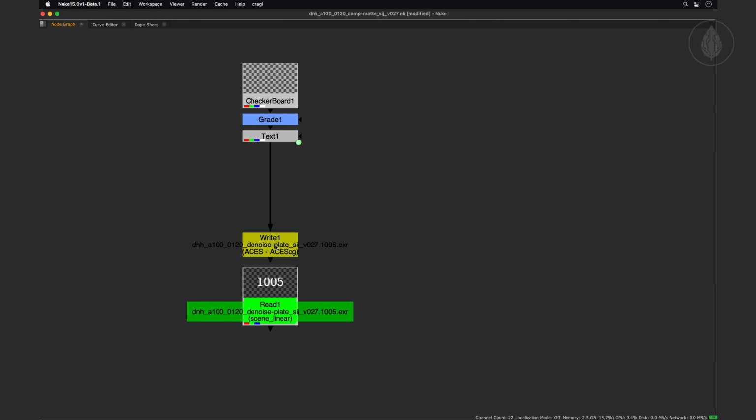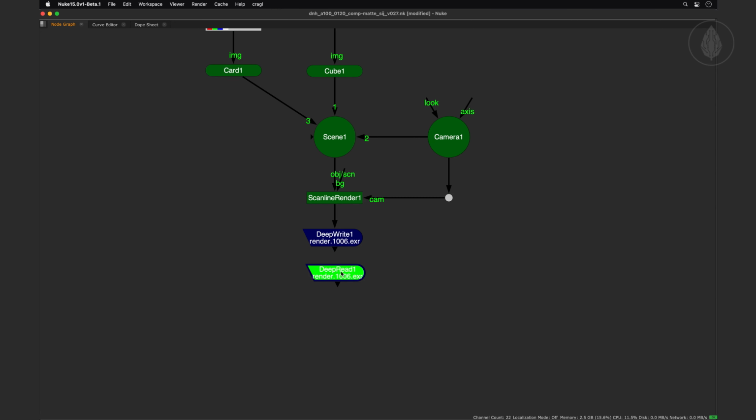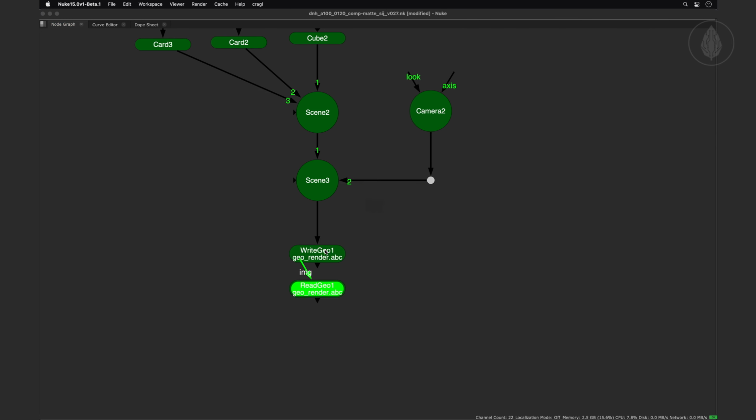And as mentioned, all functionality works for other output nodes as well, like deepWrite to create a deepRead, and WriteGeo to create a readGeo node.